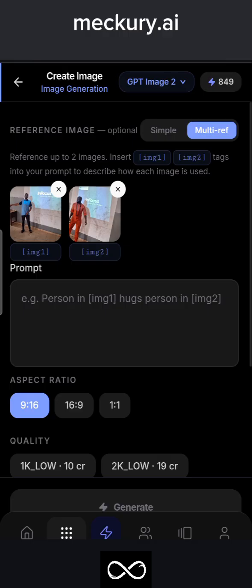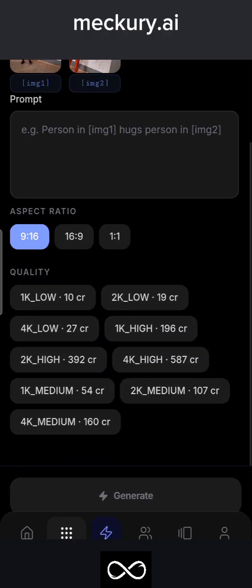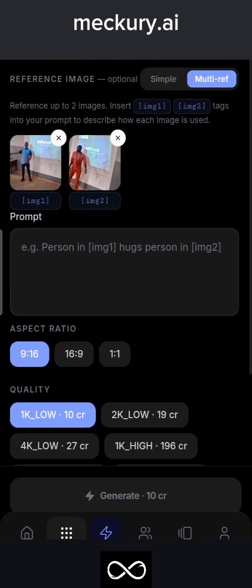So I'm trying to show us how to use multi-ref. If you want to use only one reference, you can use single ref, but if you want to use more than one reference, you can use multi-ref. So here I can select the quality and the resolution I want. Let me just go for 1K low quality. It's 10 credits, so I can save up on that.